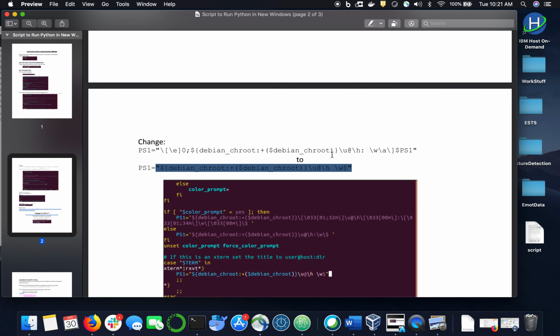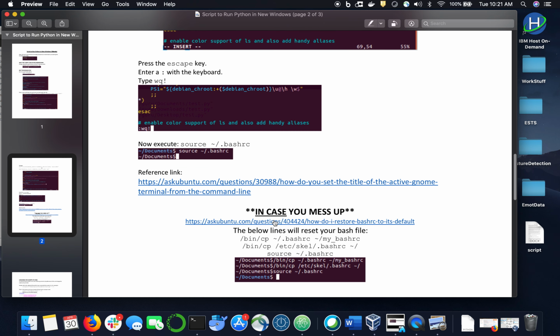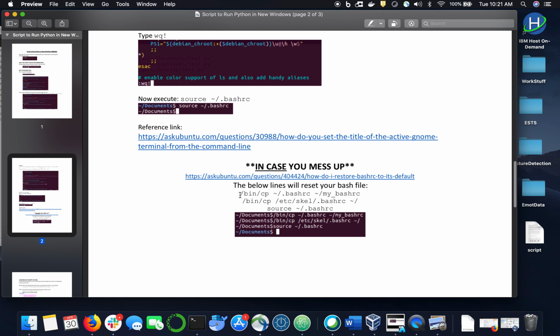So now that all that is set up, go through. Here are some reference links in case you need to fix things after messing up the bash file, or if you want to check out what everyone's talking about in this thread.